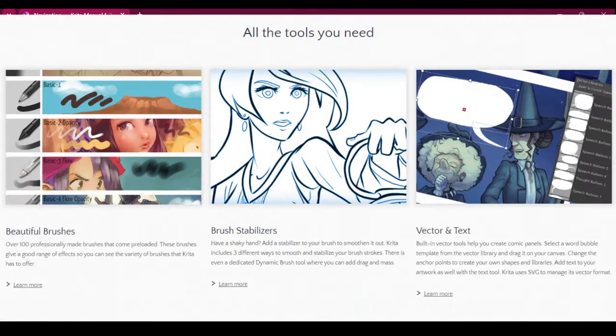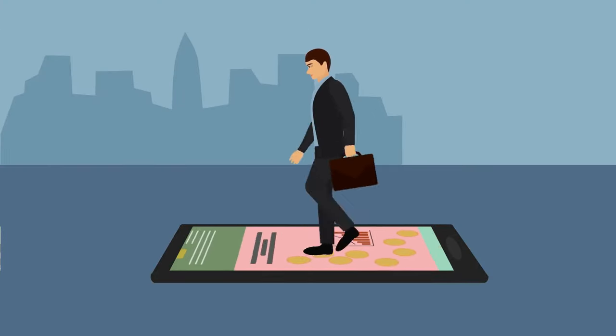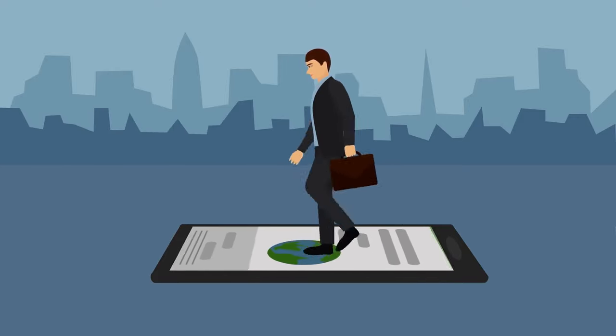It goes beyond the basics with over 100 professionally made brushes, brush stabilizers for precise strokes, built-in vector tools for comic creation, and customizable brush engines. The wraparound mode facilitates seamless texture and pattern creation, while the resource manager allows users to expand their toolset with packs from other artists. For those venturing into animation, Krita offers a simple yet powerful 2D animation workspace.